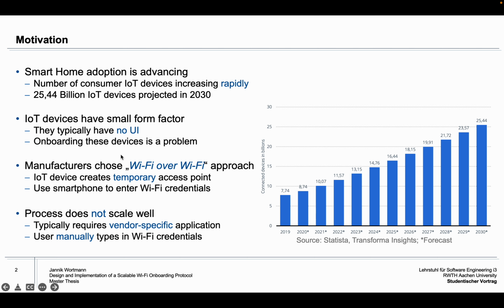And as we all know, IoT devices usually have a small form factor and therefore they do not have a user interface, which makes onboarding these devices a real problem. Therefore, manufacturers chose the Wi-Fi over Wi-Fi approach, in which the IoT device creates a temporary access point, and the user has to use the smartphone to connect to this temporary access point and enter the real Wi-Fi credentials. Clearly, this process doesn't scale well, because typically one has to download a vendor-specific application and the user still has to manually type in the Wi-Fi credentials.